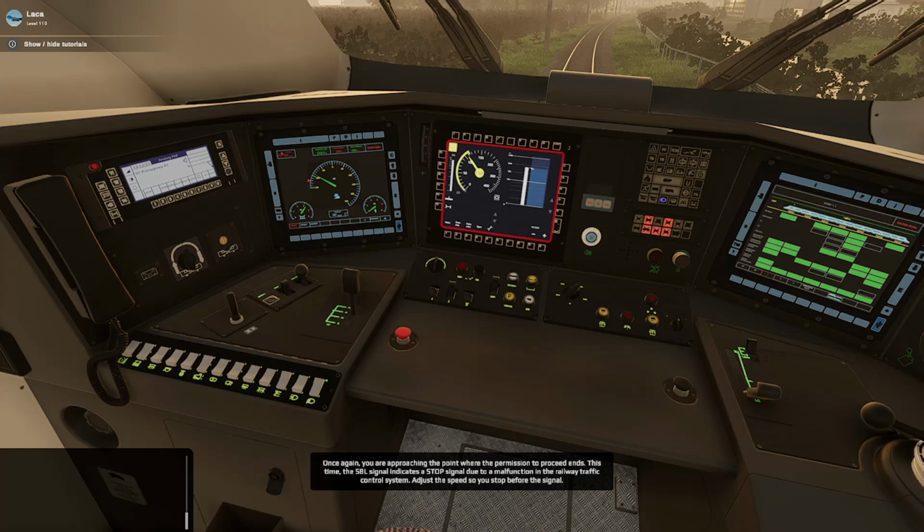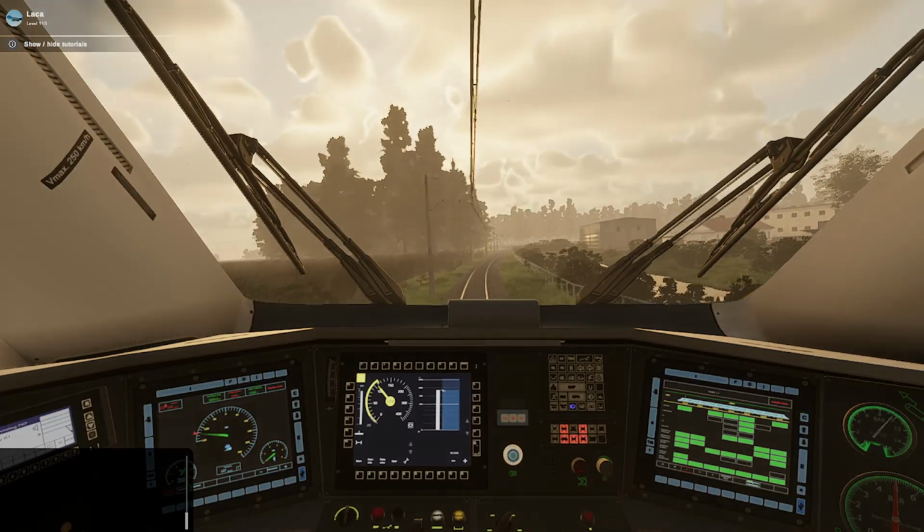A stop signal due to the malfunction of the railway traffic control system. Adjust the speed so you stop before the signal.